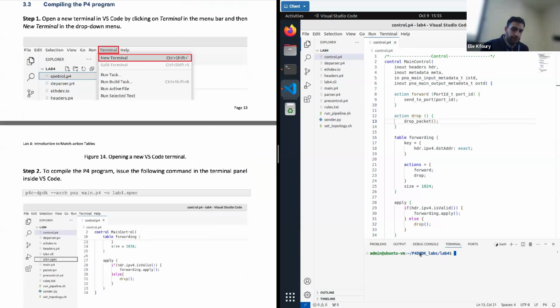And from there, I will invoke the compile. To compile, I will call p4c. p4c is the P4 compiler. But you see here it has -dpdk. So p4c-dpdk is the P4 compiler for the DPDK backend. For XDP, you write p4c-xdp. Other targets have different backends.